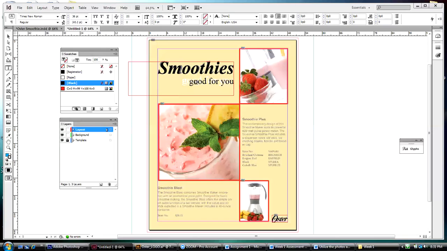Now, as far as good for you is concerned, I don't think that's the right size. I think that's probably a little bit bigger. Let's try 40, 39, 40. That might be okay. And also the leading, the space between the lines, is too much. So if I decrease the leading, watch it move up. See it moving up?